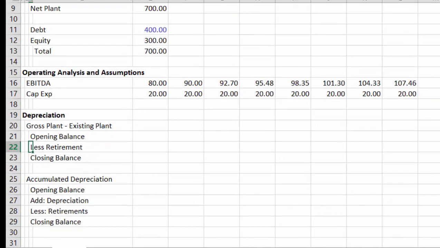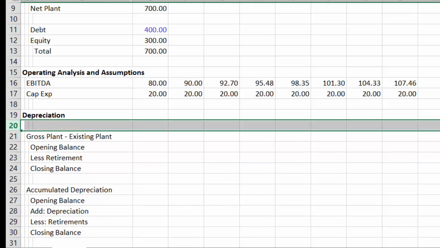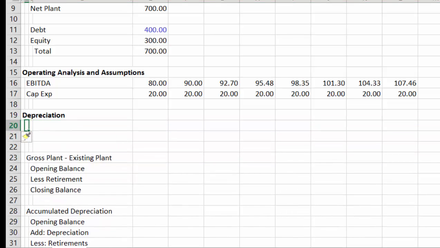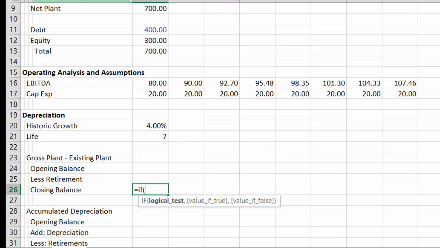Now let's put a few assumptions for our depreciation in. Shift Control plus, obviously. Let's put a historic growth. And let's say the historical growth was 4% or something. Shift Control P. And let's also put the life. And let's say the life is, how many years do we have? We have 7 years. So let's make it 7. So by the end of 7 years, essentially all our assets should be retired.